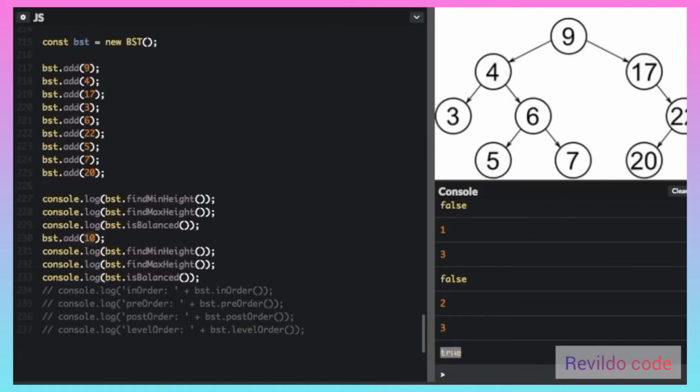Right now, is balanced is true. The difference between the min height and max height is at most 1. So it's going to have to be either 0 or 1 to be balanced. When a tree is balanced, then searching through it is much more efficient. We're not going to cover this in this video, but there are ways that you can make a tree automatically balance itself when you add new items and when you delete items. This creates greater efficiency when searching the tree.